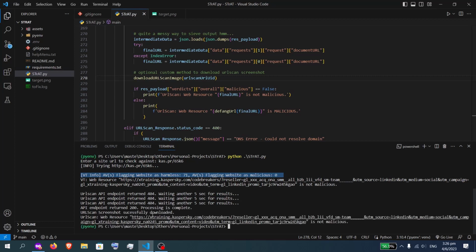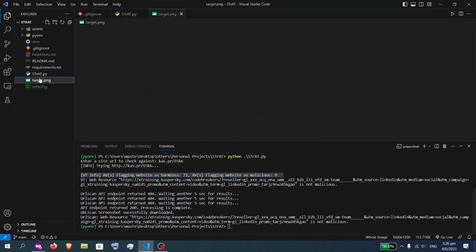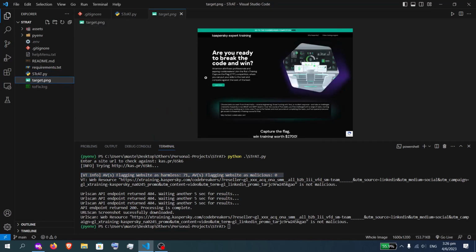Alright, so the screenshot is downloaded. Let's see. Okay, right here there is a screenshot of the page itself. So this is one of urlscan.io's key functionalities. That concludes the briefing about the tool itself.